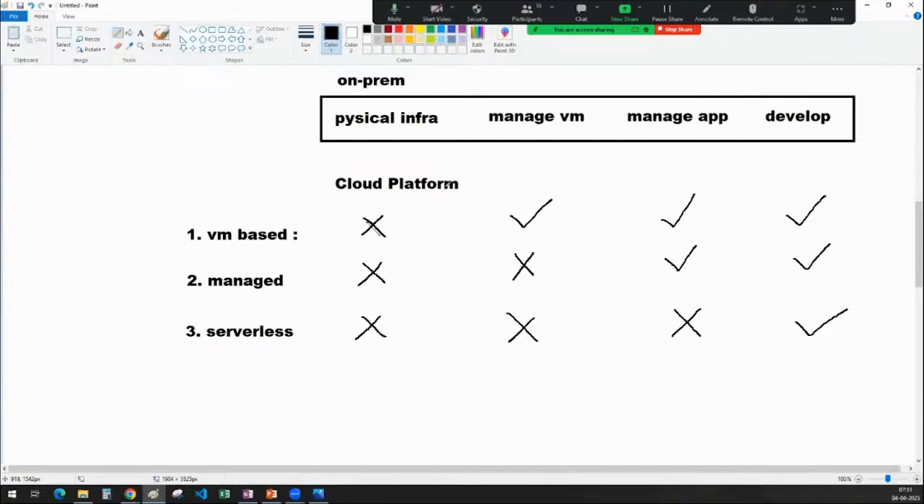Because we will see in our upcoming classes what is fully managed and what is serverless. So if you go to the VM managed, you can look at the compute engines. Compute engines are there. Kubernetes engines are there, GKE.